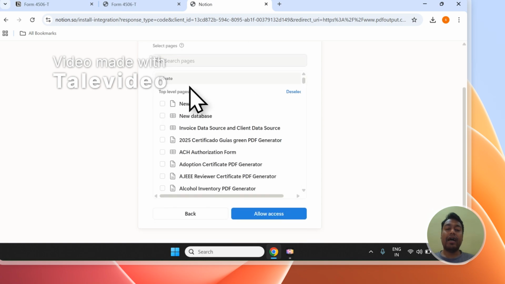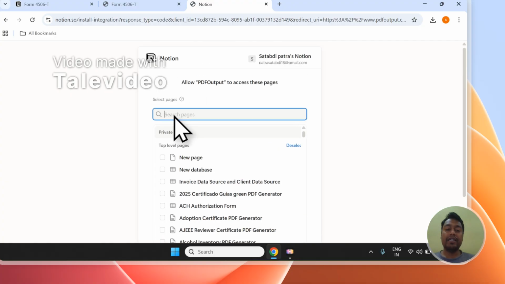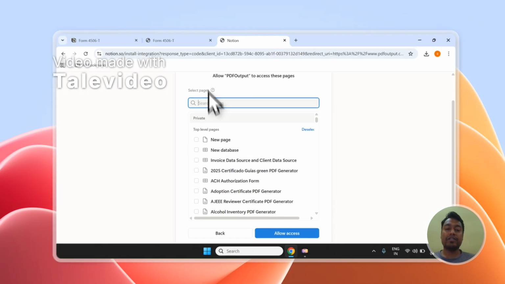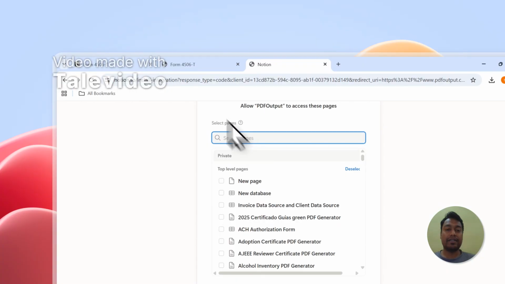So whenever you're trying to add a database or a form, always enter it inside the search pages and then only add it. Do not select these top level pages from the list over here. If you do that, the experience will not be smooth and the database may not be added correctly. So always put it inside the search pages and then add it.